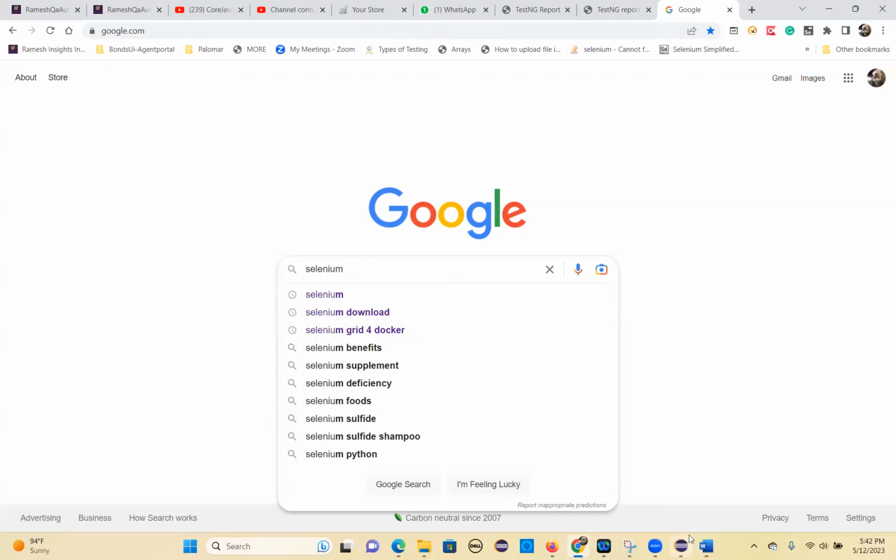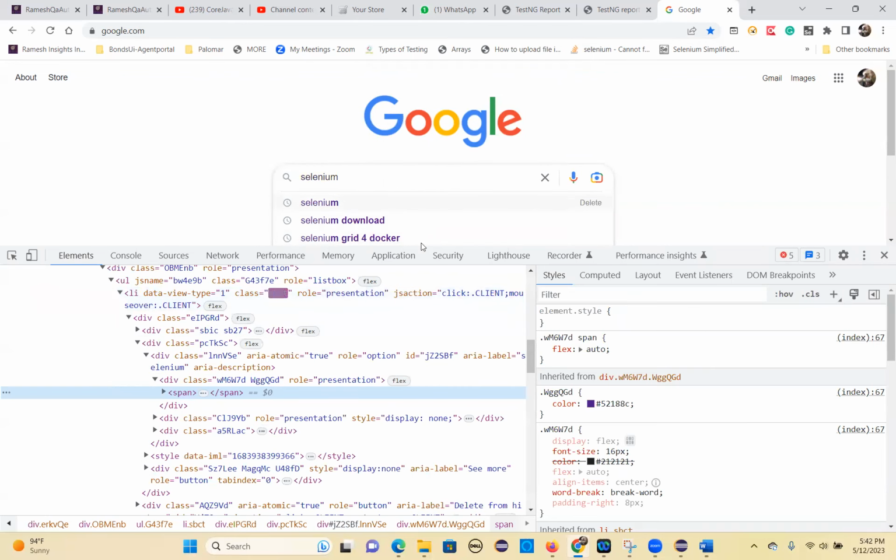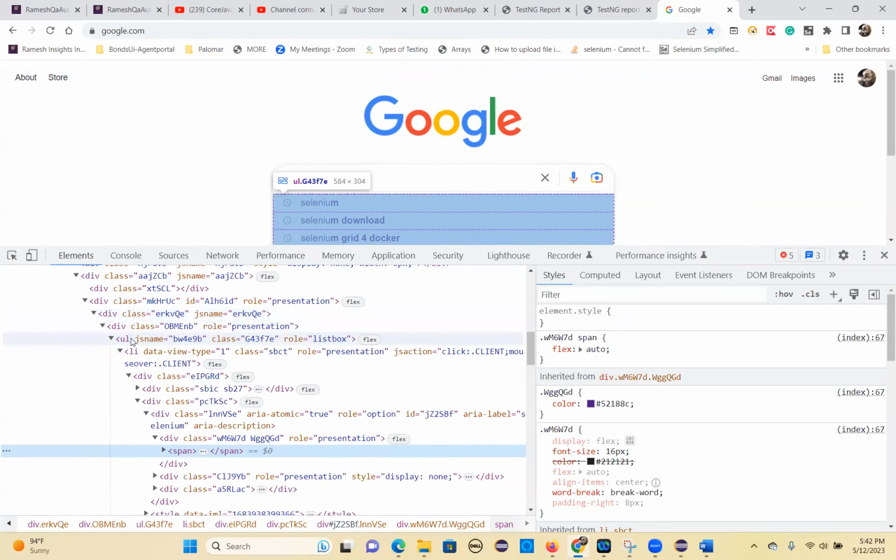Here we have a simple HTML code, so if you understand the code, see that this is in the UL tag. The UL tag represents the entire box. For this UL, you can take any one of the attributes, like class, to represent the entire box.